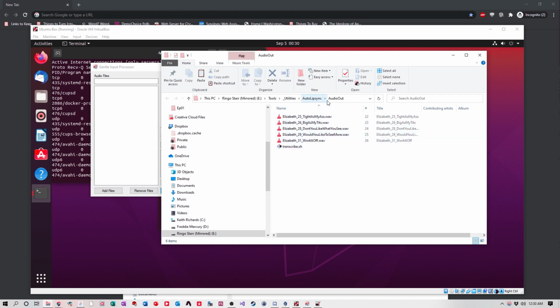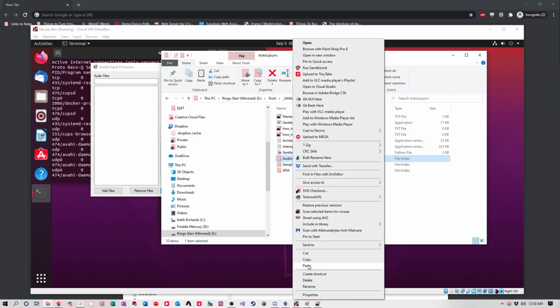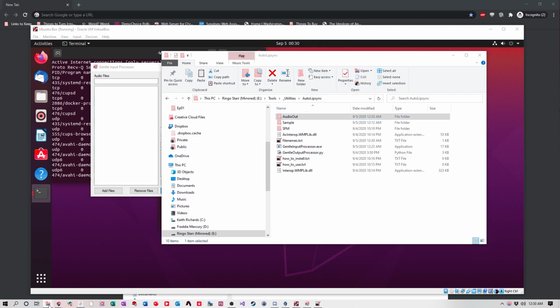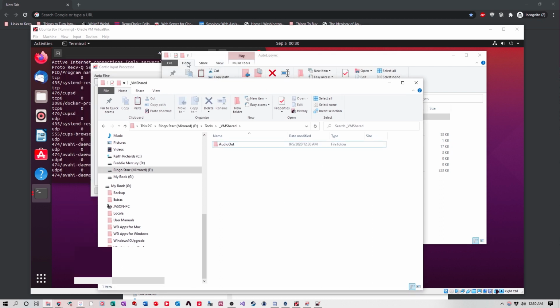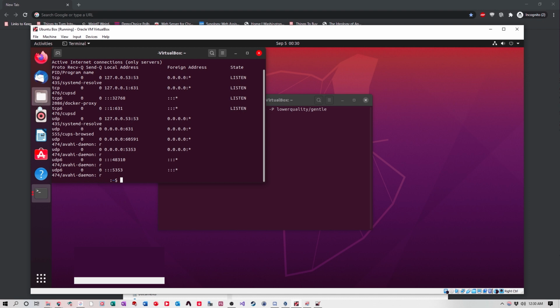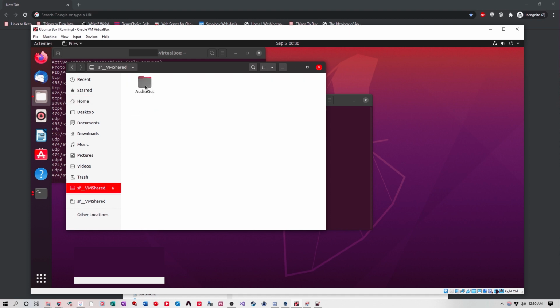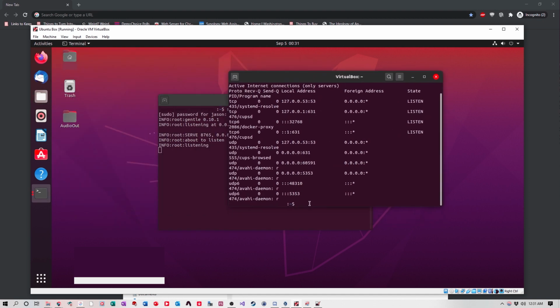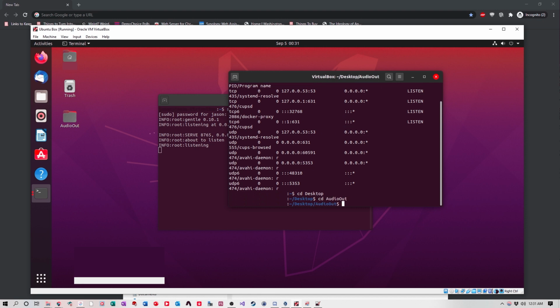So what we're going to do is grab this entire audio out folder. We're going to copy it. We're going to go to our shared folder and paste it. And then we are going to come over here in our Linux virtual machine. We are going to go to the shared folder. We're going to copy the audio out folder and paste it to our desktop. And now we're going to cd into desktop, and then we're going to cd into audio out.